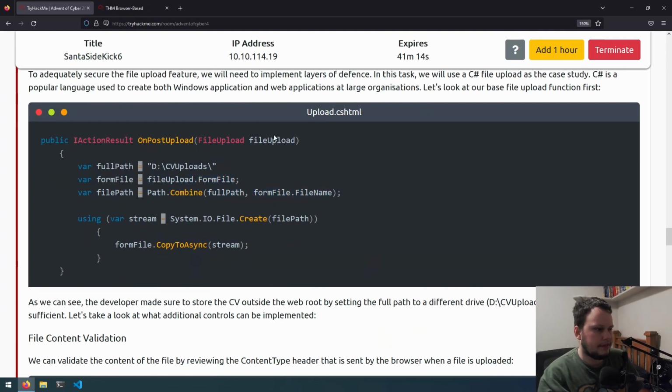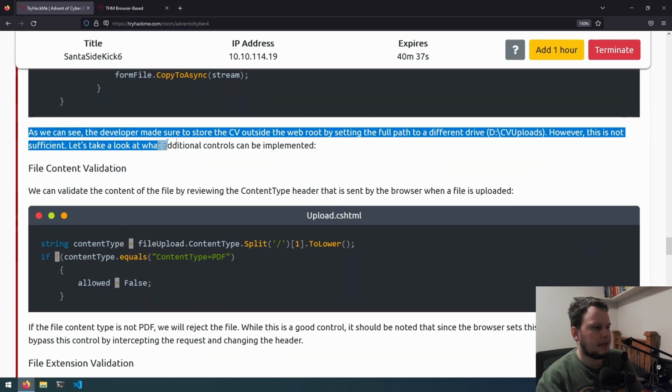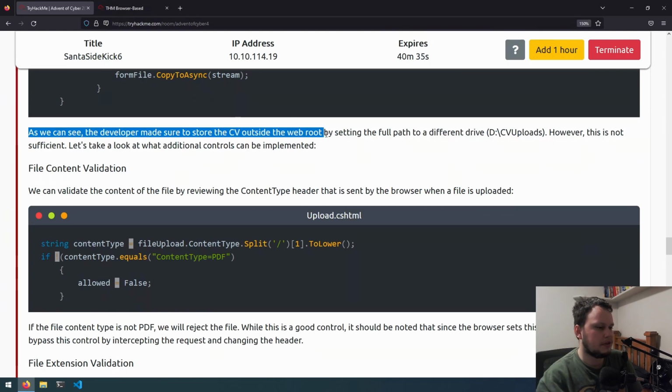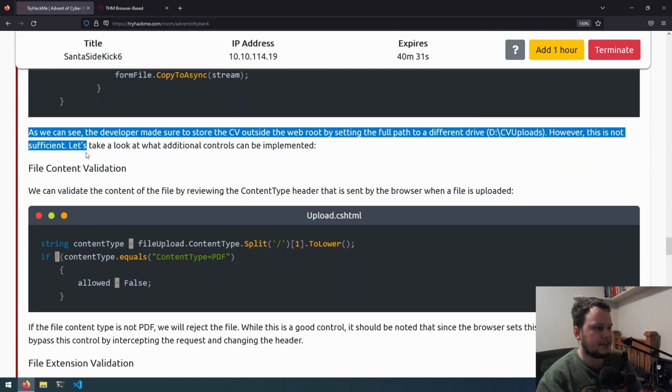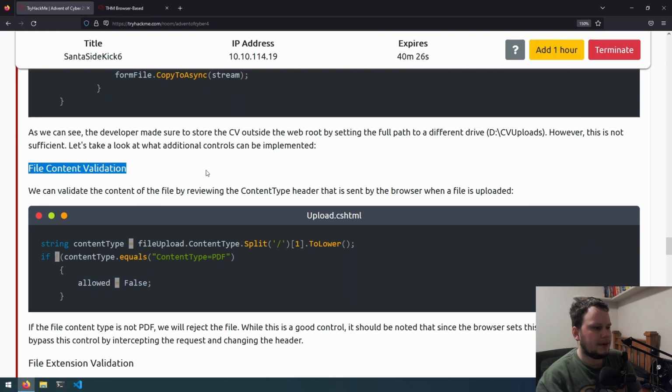dcvuploads slash the file that we uploaded. And then with the file that's uploaded, it reads the contents of the file, and then copies the file to that location. As we can see, the developer made sure to store the CV outside of the web root by setting the full path to a different drive. However, this is not sufficient. Let's take a look at what additional controls can be implemented. So, file content validation.